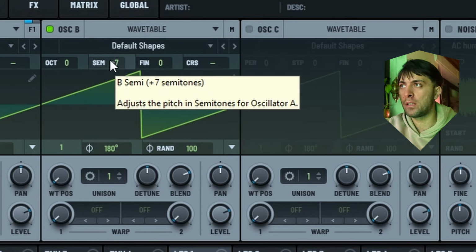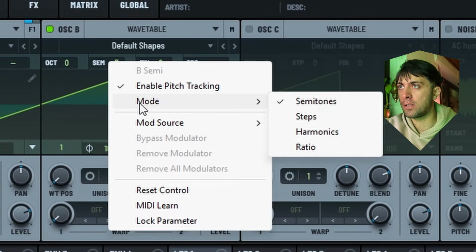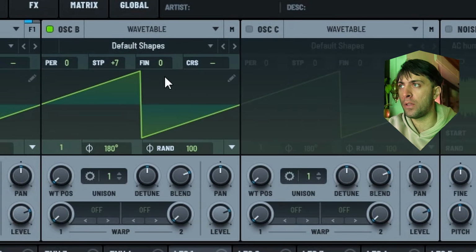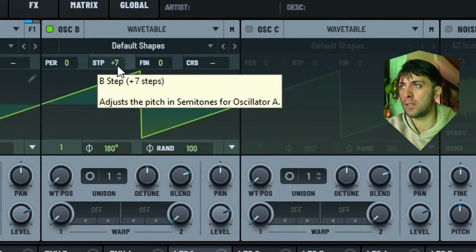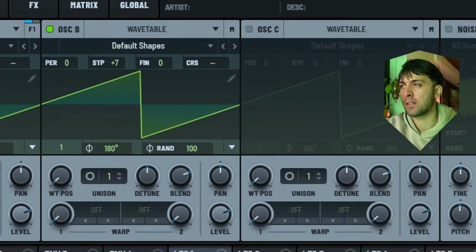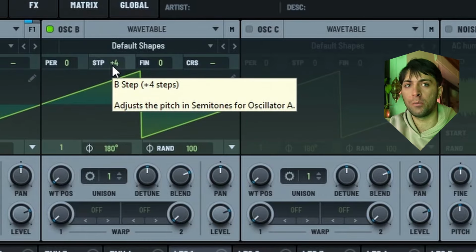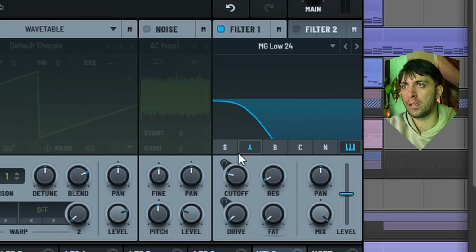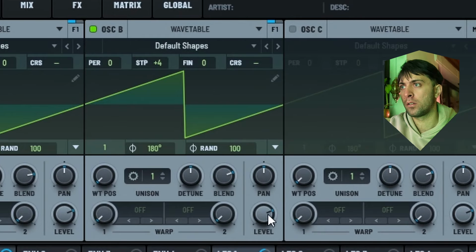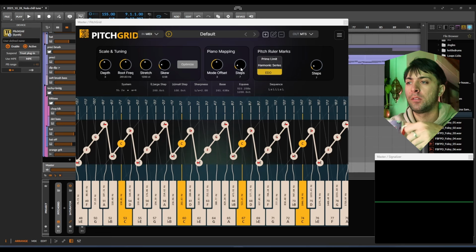I was sitting here wondering, why does it not respect that I'm in a different MTS-ESP scale? But then I tried right clicking on this and found out that there were different modes, and if you took the steps mode, then it will choose 7 steps in respect to the current MTS-ESP scale. And then you can find an interval that actually works with the music that you're currently composing. As in this case, +4 sounds pretty reasonable. Can put it into your filter. And it sounds cool.